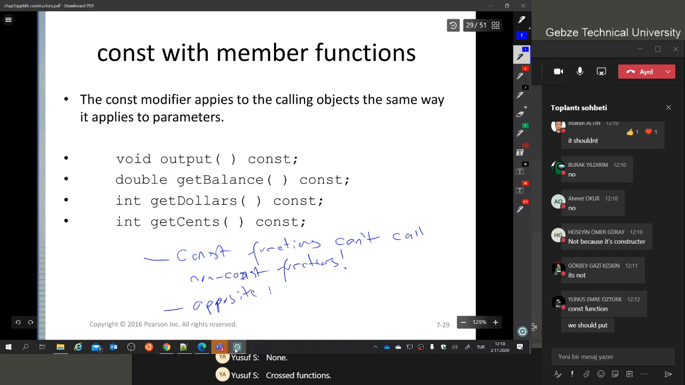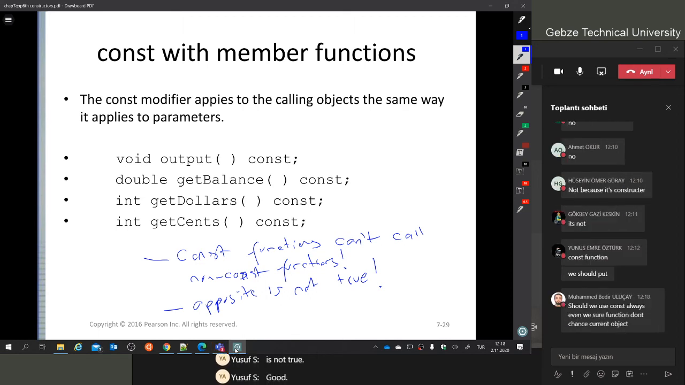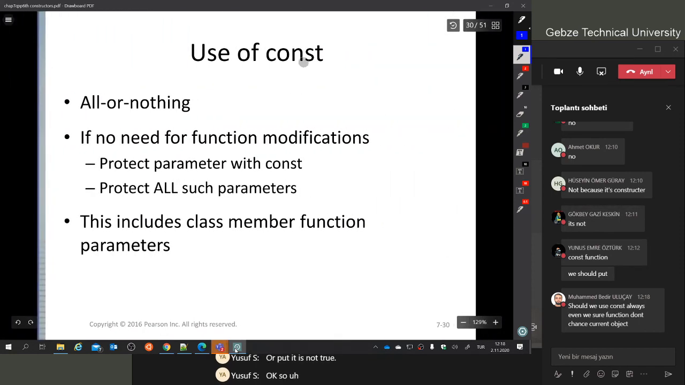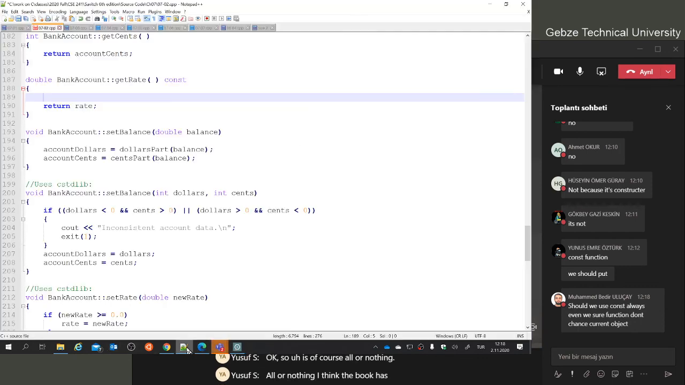Opposite is not true. Good? Opposite is not true. Okay. So, use of const, all or nothing. All or nothing. I think the book has an example here.